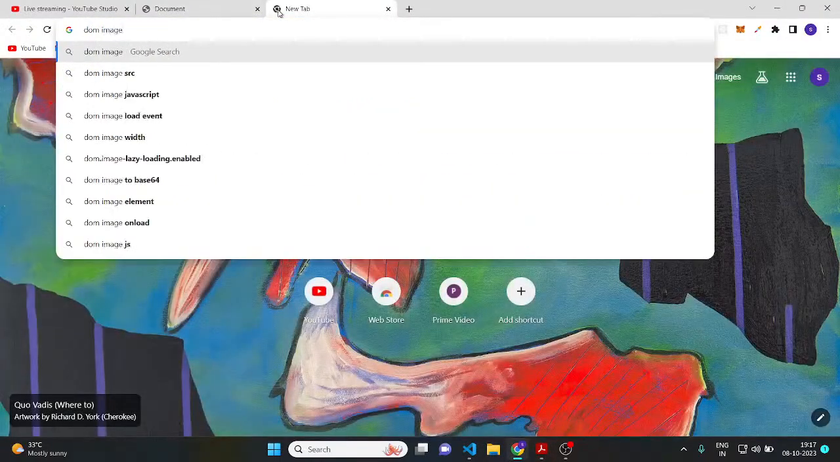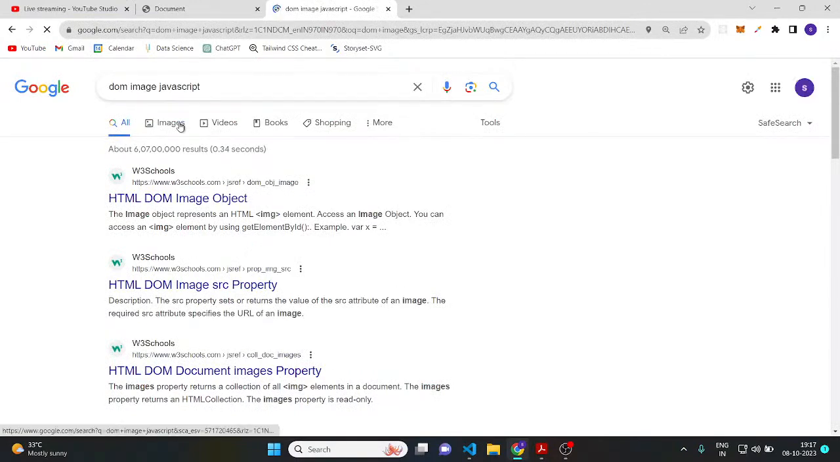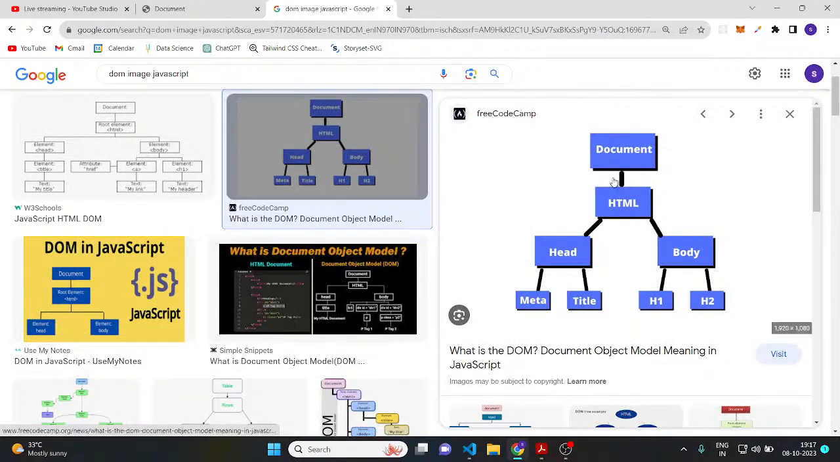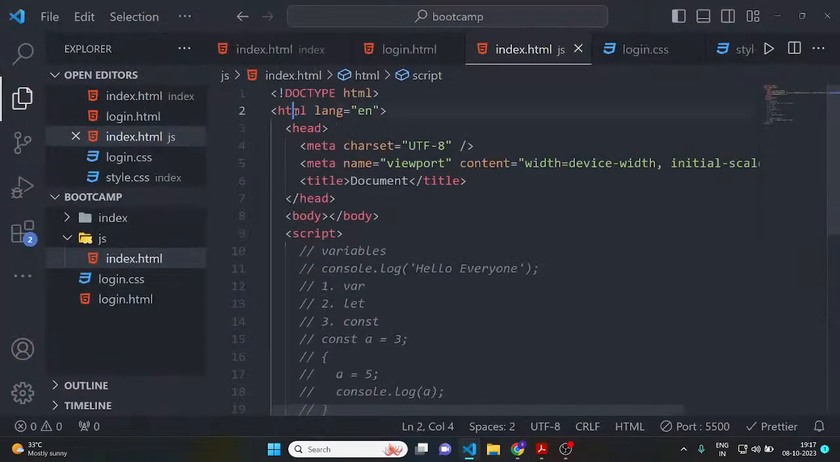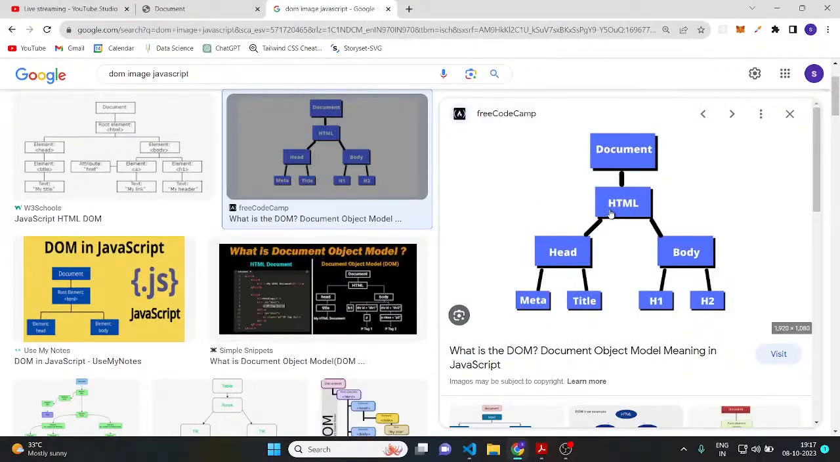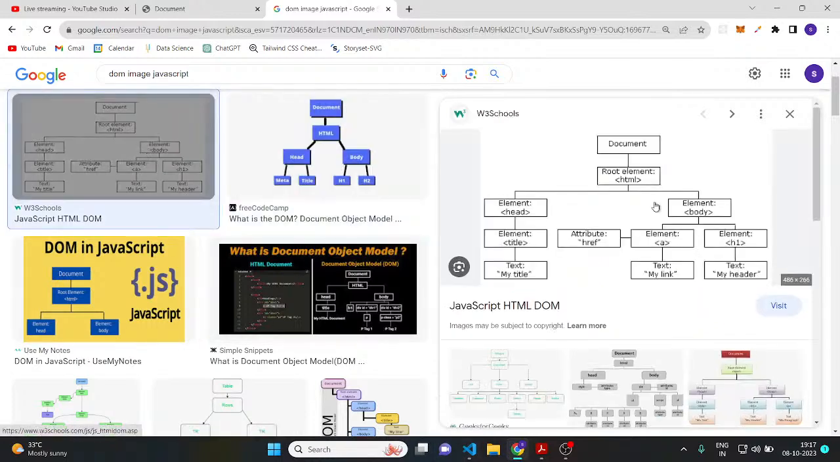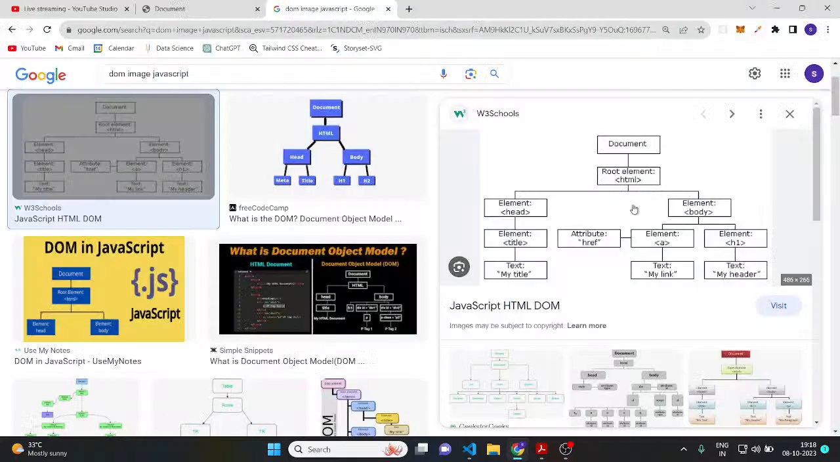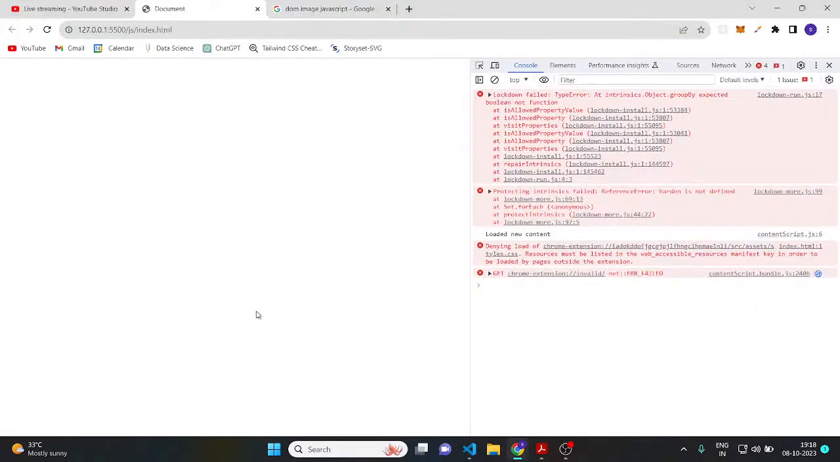See, first of all, we have the document. In that, we have the HTML tag. Then HTML has two tags, head and body. In head, we have meta, title, and in body we have H1, H2, and all the other tags we use. This is the basic structure of the DOM. You can see how a DOM looks. On the root, we have the document. Actually, we don't write it here, but by default, the document is the web page.